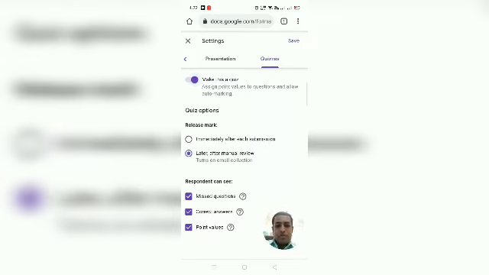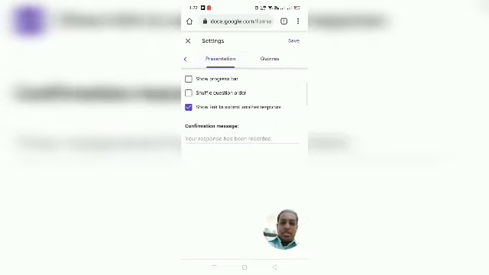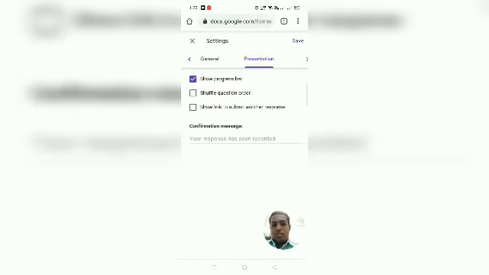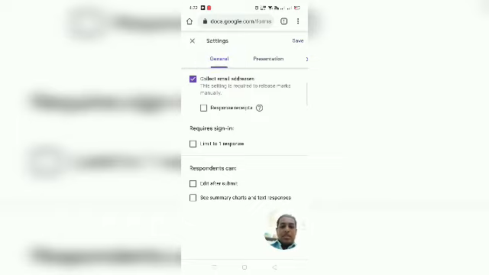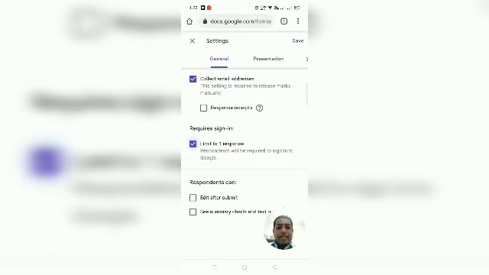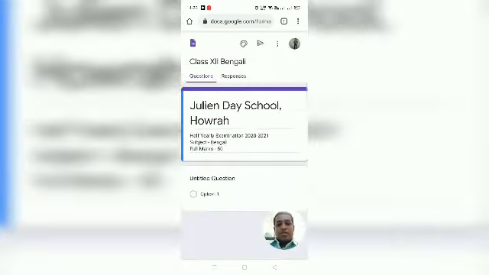In the presentation tab we'll go for show progress bar, and show link to submit another response. This will be off, since it will be a one-time submission for the students. In the general section, this will come automatically once you choose later after manual review. So we'll have to go for collect email address, limit to one response, so they can submit only one response from one mail ID, and then you can save this part.